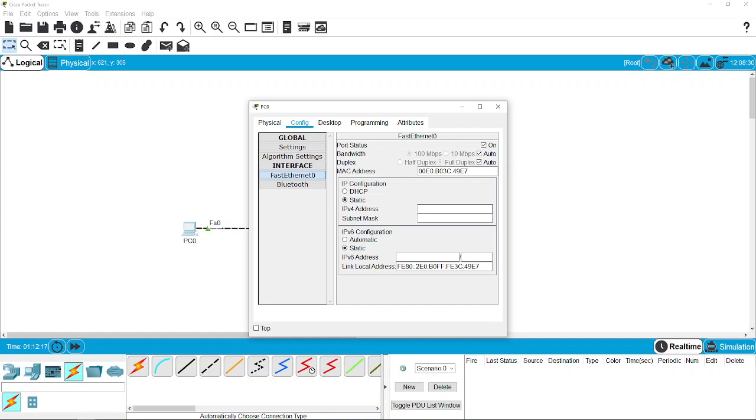Oh, 254. Because if you were to enter 255.255.255 it says invalid IP address, because you can't have 255. That's broadcast. So you can do 254 though. No, sorry, you can't have that either. So it's smart enough to know that these addresses are reserved.